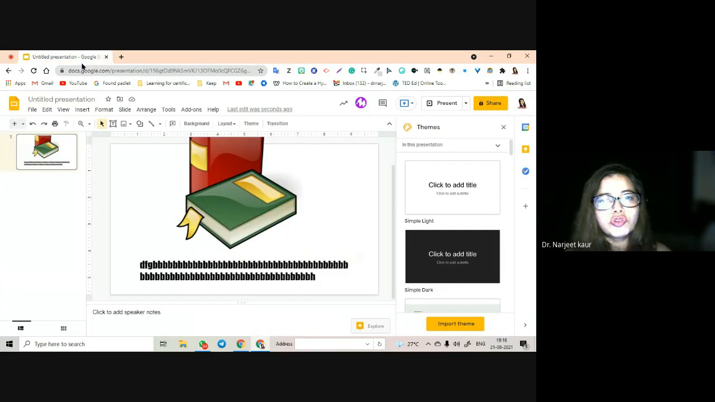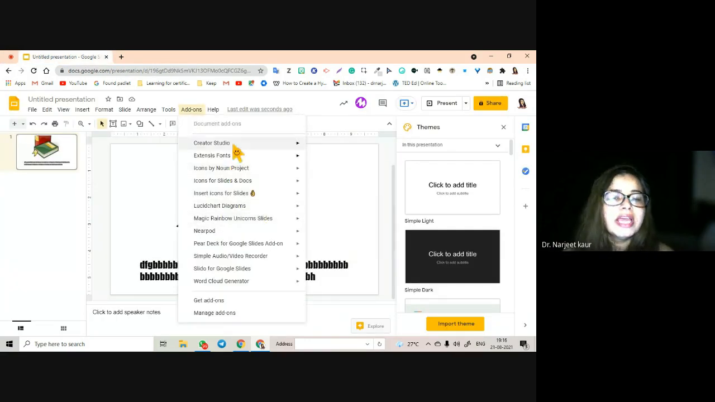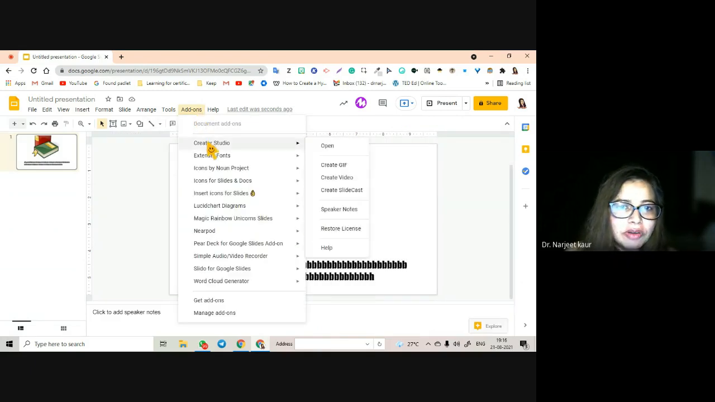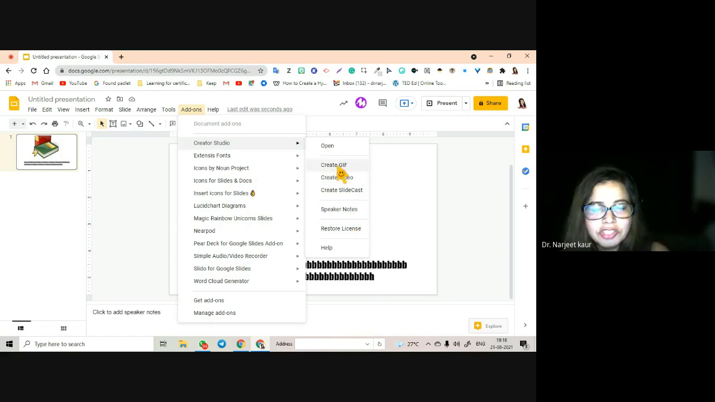First of all, I want to show you some add-ons from here. Please do have these add-ons. I work very closely with these add-ons. One add-on is about creating a GIF or a video right from inside your Google Slides. So whichever slides you have created, you can create a video for that, adding audio, speaker notes, everything. You can create a GIF also.